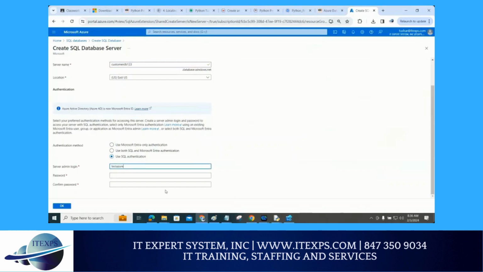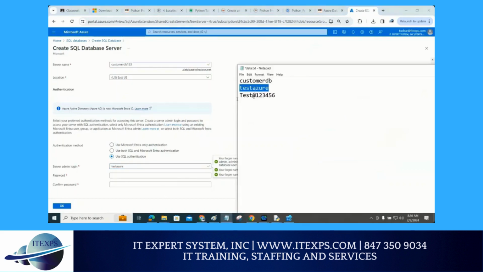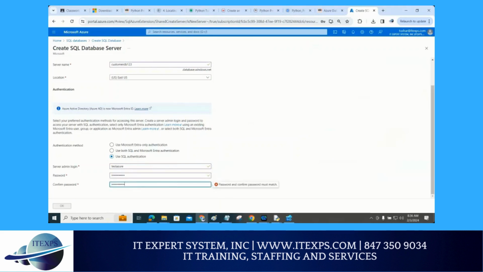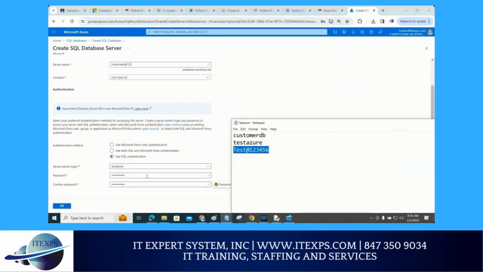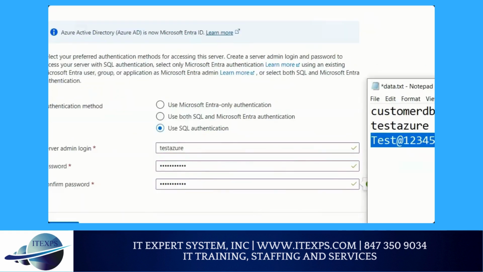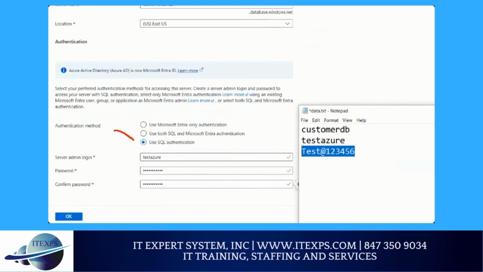We are using SQL authentication and we are using this password. Please understand, passwords are case sensitive. So rather than typing, I would like to test it. Please understand step by step. So this is my username and password. The reason I do that is because you will need it and I don't want to forget it. Please understand, I selected SQL authentication and I gave the username and this is the password. I'm hoping everyone is following well.